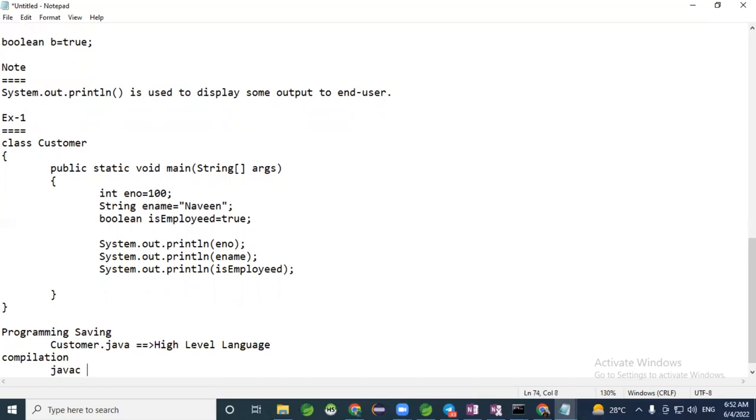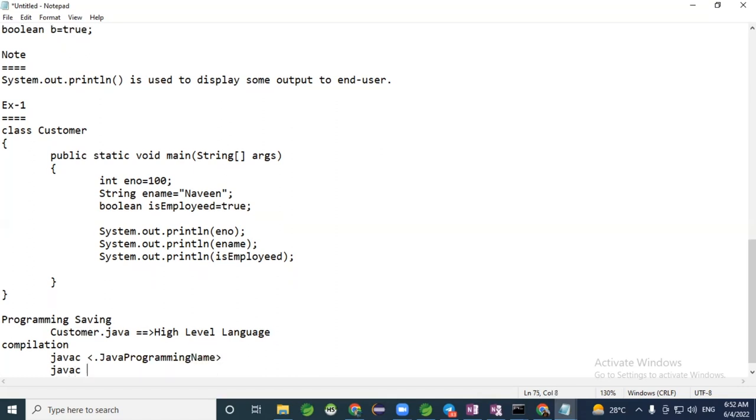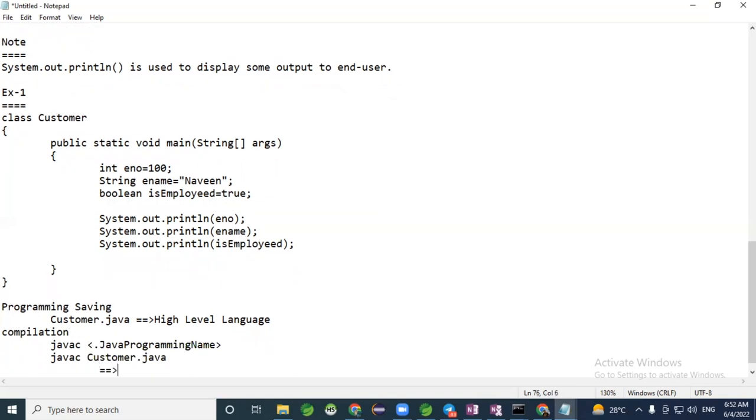What is that command? Javac. Javac stands for Java compiler, space, your dot Java program name. What is the dot Java program name? Customer dot Java. Super. So it will generate customer dot class. So this is the low level language. That's it.